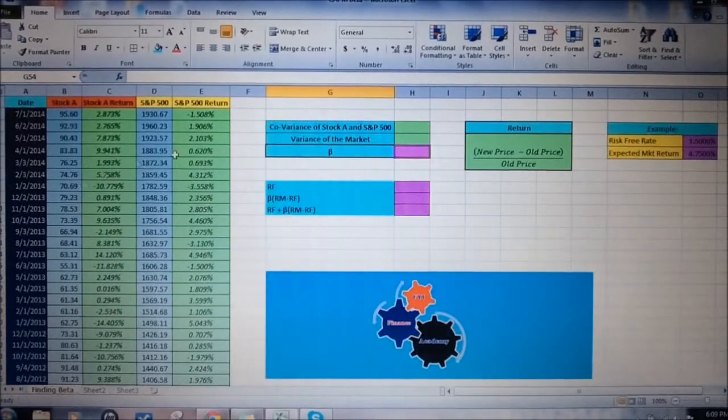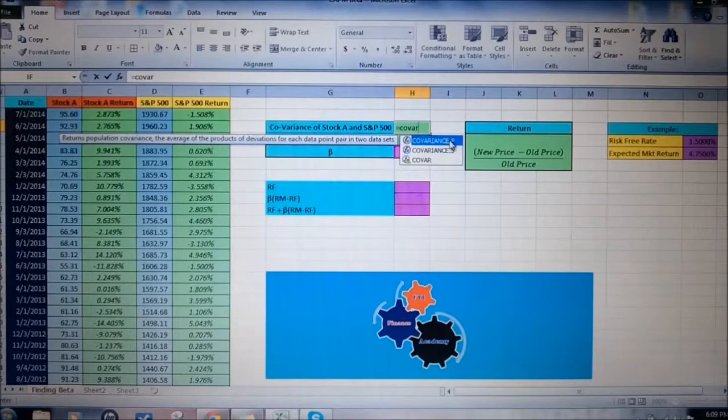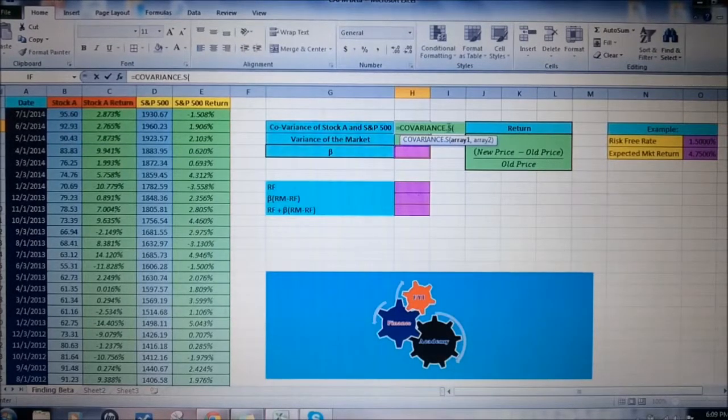So now that we have this, which probably took more time to figure out than the length of the whole problem will, we can find first our covariance of stock A and the S&P 500. Now covariance, that sounds like a confusing word, but to do it in Excel, it's real simple. Just type equals COVAR, and you'll see covariance P, covariance S. We're going to do covariance S because that stands for sample, meaning we don't have every single monthly return forever. We only have a select sample.